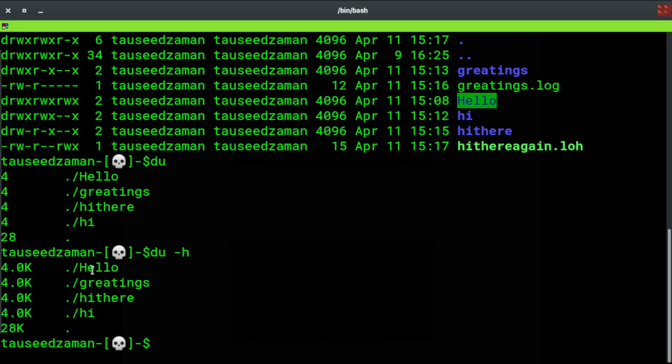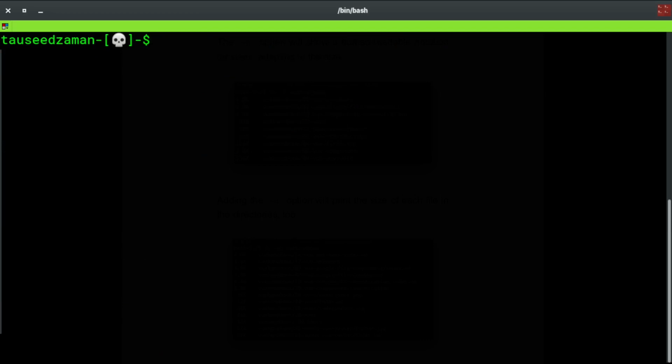This means that the hello directory has a size of 4.0K, which is kilobytes. Greetings is also 4.0 kilobytes. Hi there is also the same size, and the current directory, we know that the period points to the current directory, with a total size of 28 kilobytes. Now you can do that individually as well.